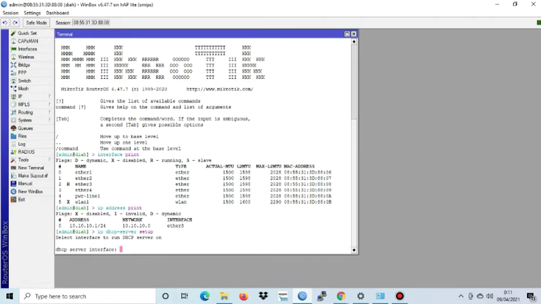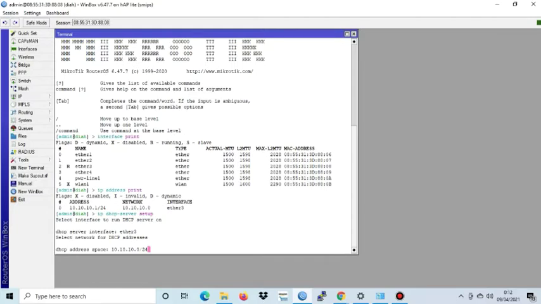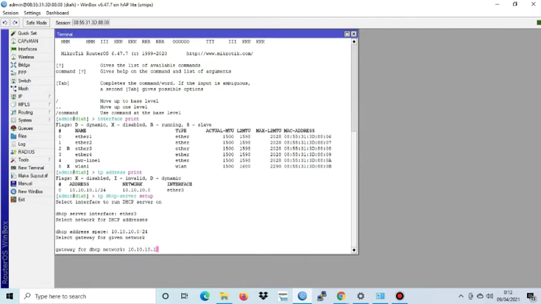The DHCP server interface is the interface that will be used for the DHCP server. Here, I use the Ether3 interface. The DHCP address space is the network assigned by default. Press enter. Gateway for the DHCP network, which is the gateway that is given to clients by default. Press enter.